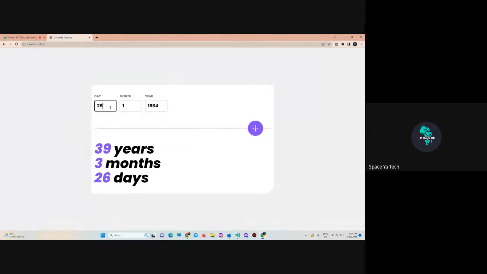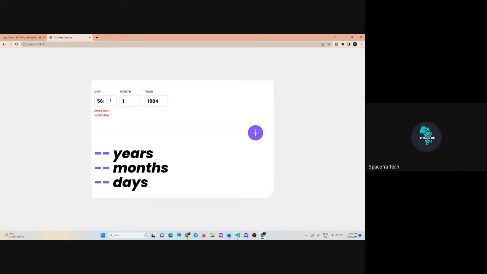But we now want to find a way to make it work when we give it 56. It must be a valid day, but when we give it a good value, a valid value, we want this one to disappear. It calculates, but it doesn't get rid of the error.